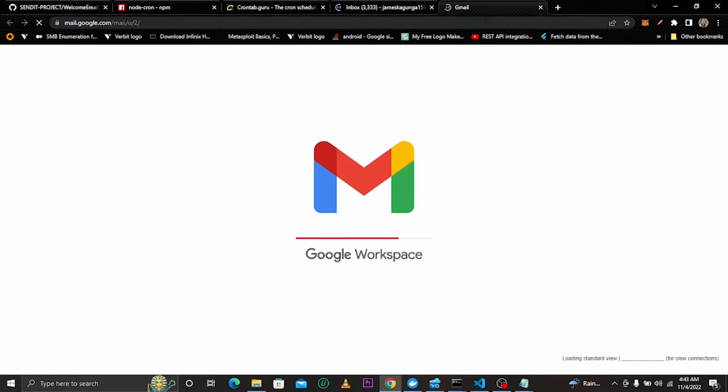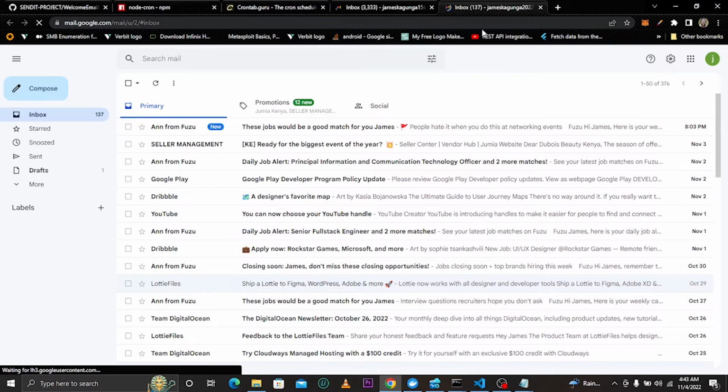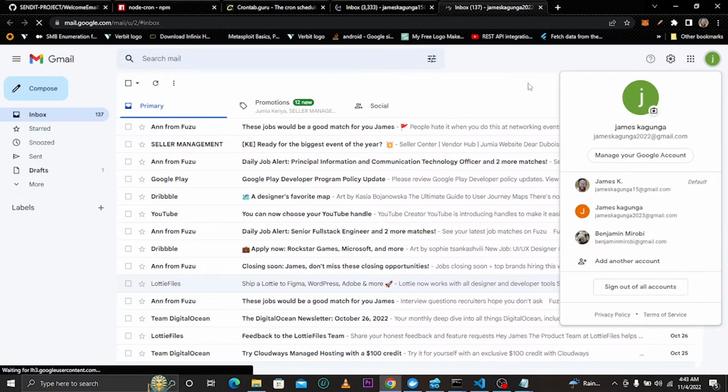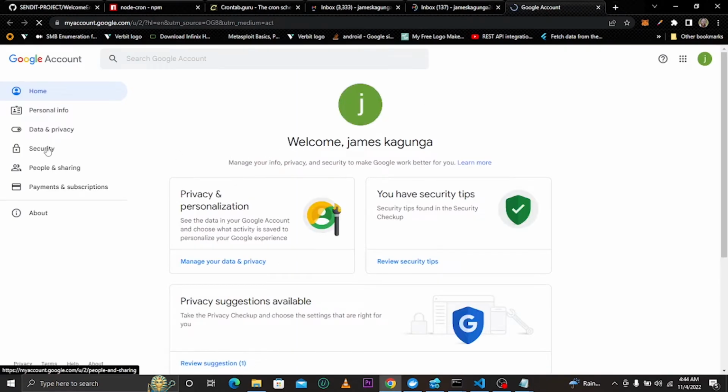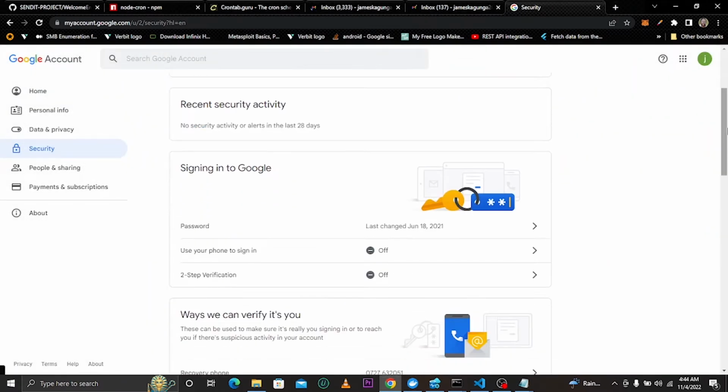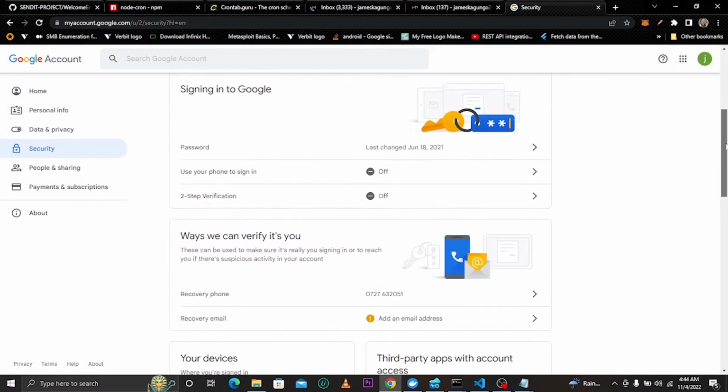It can be a Gmail account, or it can be any email that you feel like. You just need to see the configuration for it. After that, you come here to manage account and open that. Then you come into security. When you come to security, the first thing you should do is enable this two-step verification. This is a requirement in order to get the password.